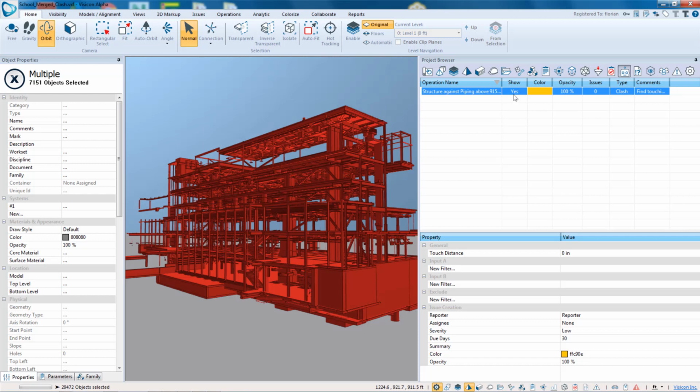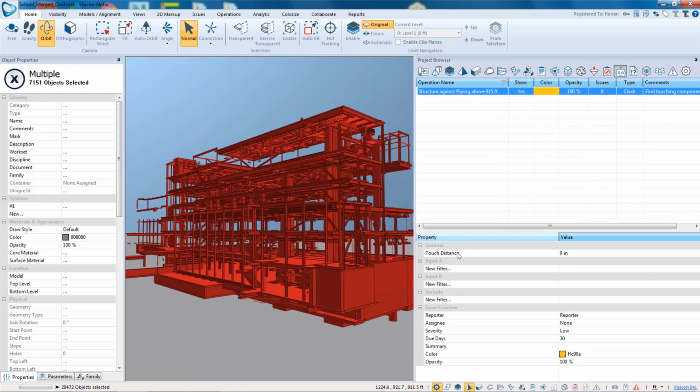So show means yes, we're going to show the values. In the issues, I can give each issue, or let's say the operation or the reason that created an issue, a color. Here we don't have any issues created yet, and I can add individual comments. Once I have the operation defined at the bottom, I can give it additional parameters. So there's a touch distance, so this is like, think of it as like a tolerance. Now I have input A and input B, right? Because we need to clash two sets of objects.